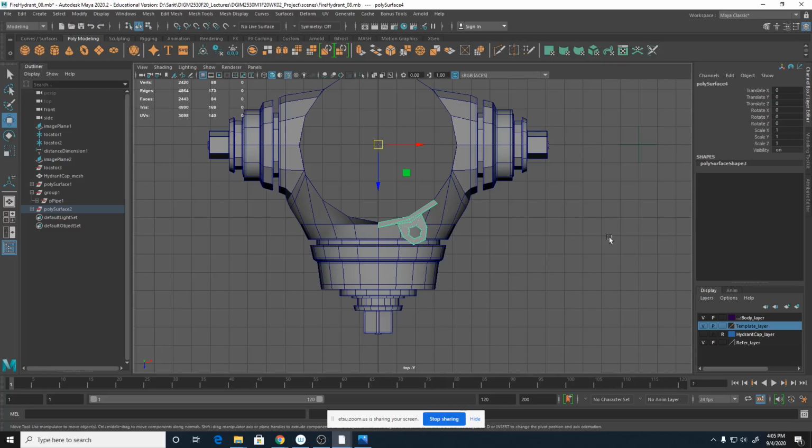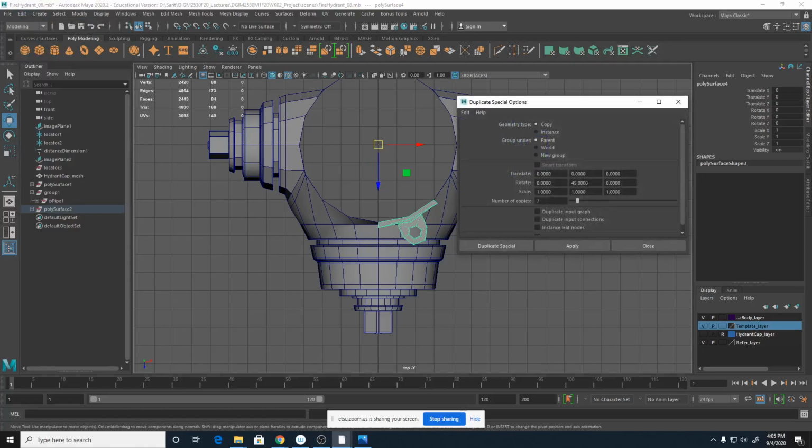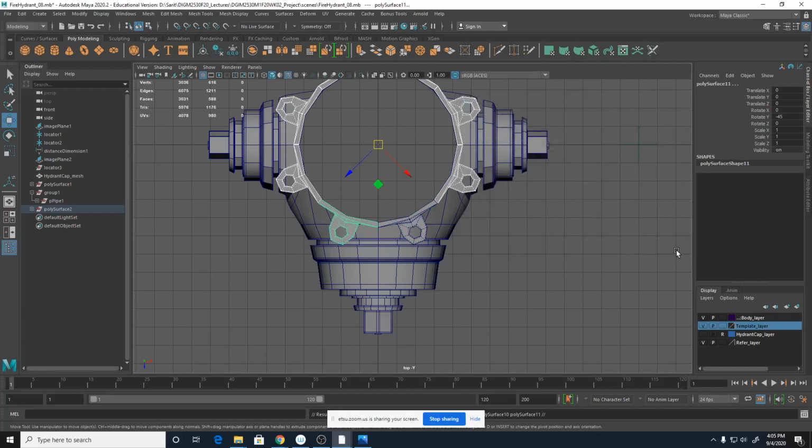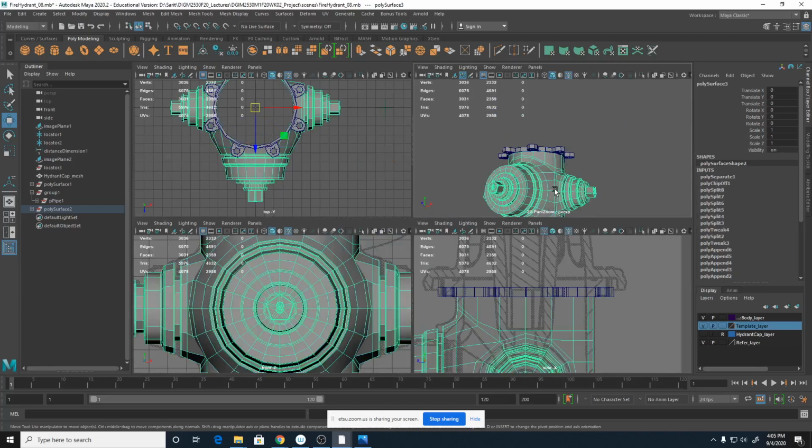It makes things much easier. Now, go ahead, Edit, Duplicate Special, and we already know, because we tested it, it's 45 degrees, 7 more objects, which including this one will be 8. And only rotate the Y axis. Click apply, now you've got all of them. And then you have to combine them, merge them, and then combine these to this part. There we go.